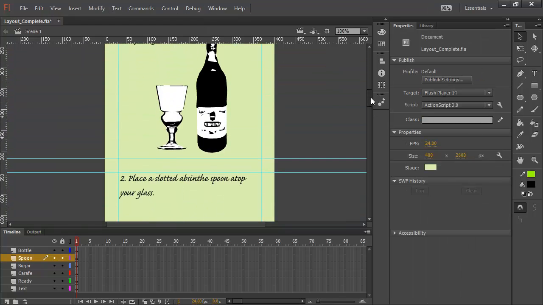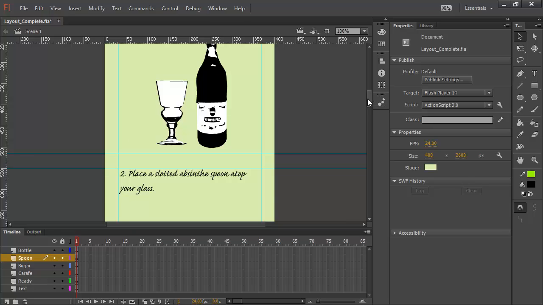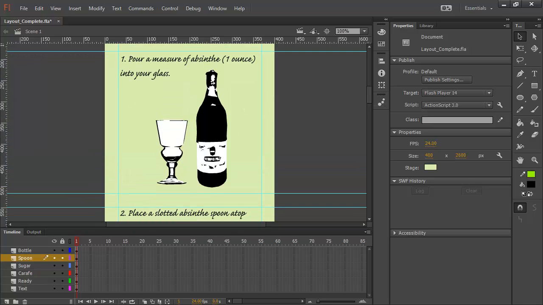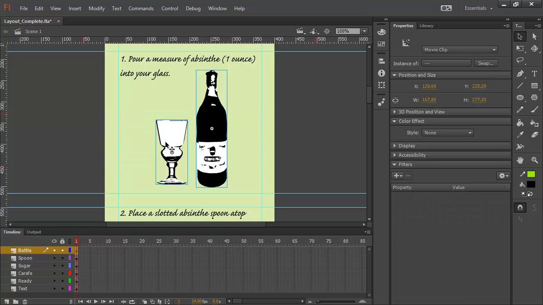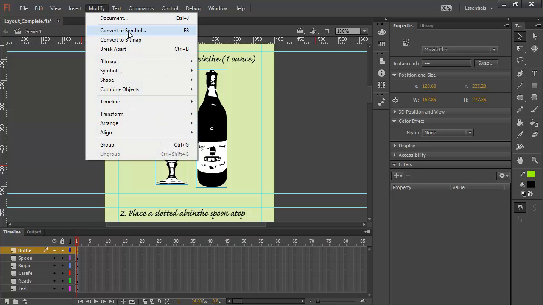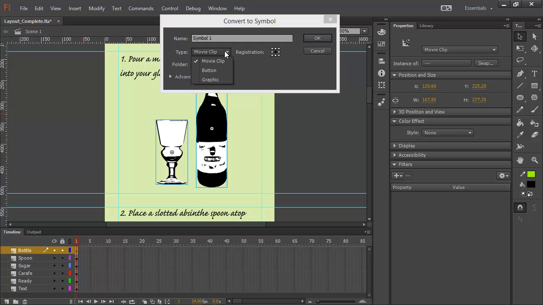So I'm actually going to want to do that for each of these sort of groups of objects so I can control them independently, create animations that are sort of self-contained. So let's go in and say select the bottle and the glass here. And with both of these selected using the selection tool, I can go Modify, Convert to Symbol. So I'm going to choose type of movie clip symbol, and I'll just call this Step 1 and hit OK.